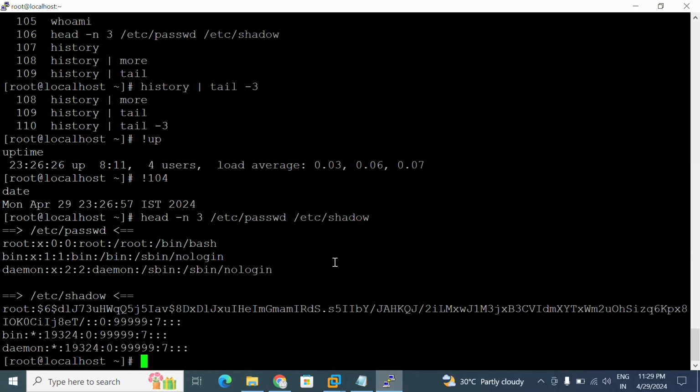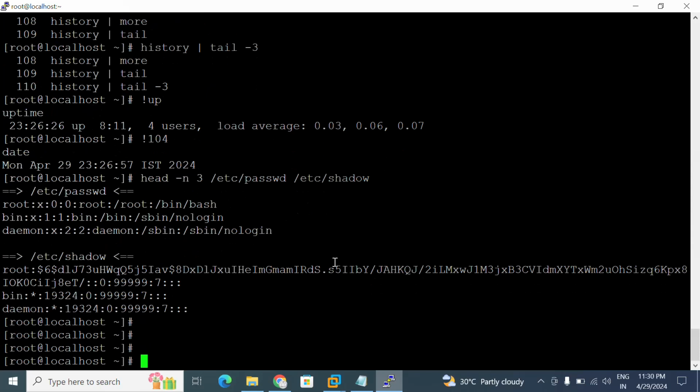We can't create directories or files in the GUI. We have to create them in the command line, and for that I am telling you: mkdir, make dir, space, linux underscore zone.